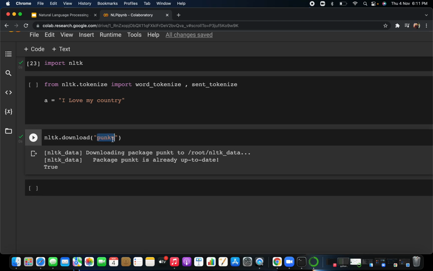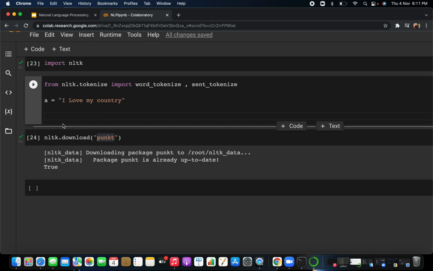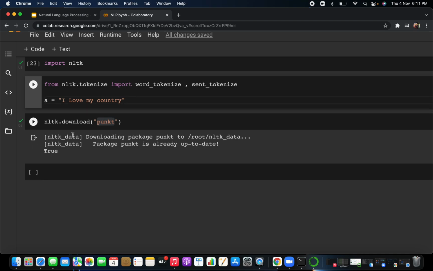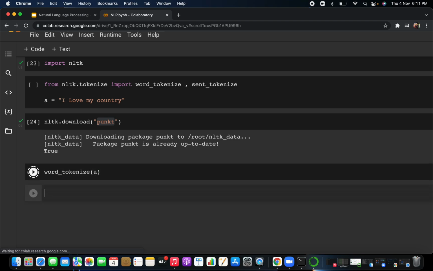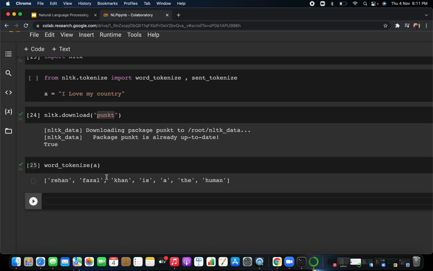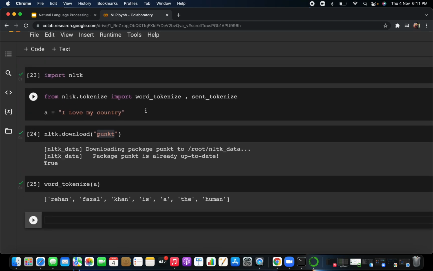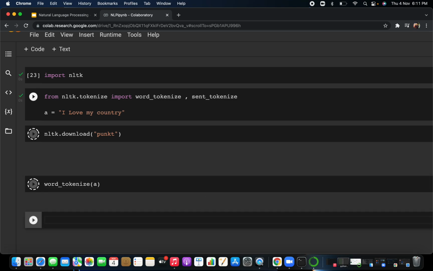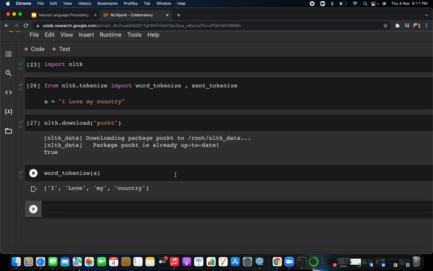This library can be used for the word tokenizer and the sentence tokenizer. Then you have defined a variable a and given it the text, "I love my country." If you want to use the word tokenizer, you write word_tokenize and pass a. That's it. It will return the result in the form of a list. Now you are able to see this, so you have to run this one.